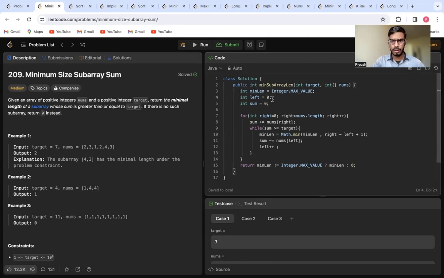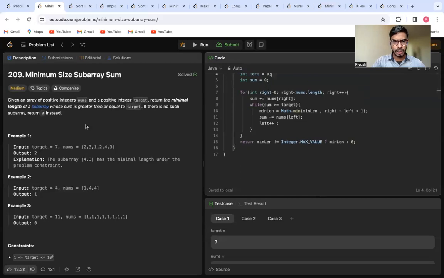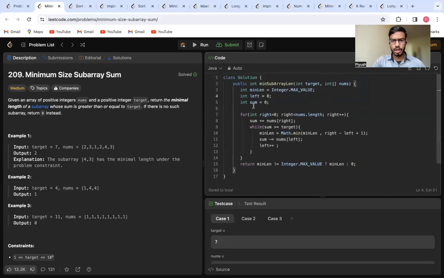Then we make the cursor, starting from the left side, and the sum, which will store the sum of the pairs. So we have to make the variables for that, and now we are iterating the array using a for loop. Right equals 0, meaning there are two pointers: one is left and the second one is right, and we have to find the elements between the right and left pair. Right goes up to nums dot length, the last index of the array, with right plus plus.